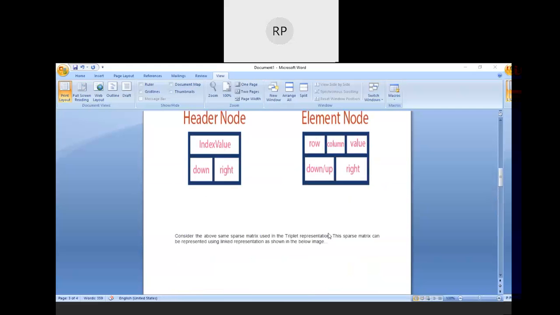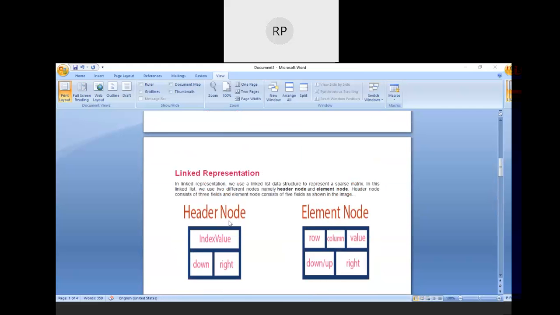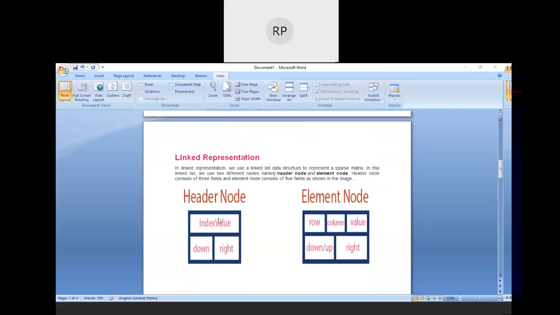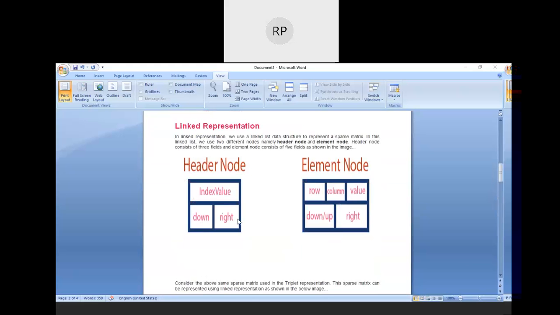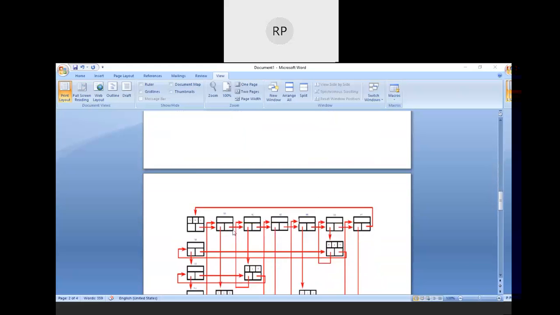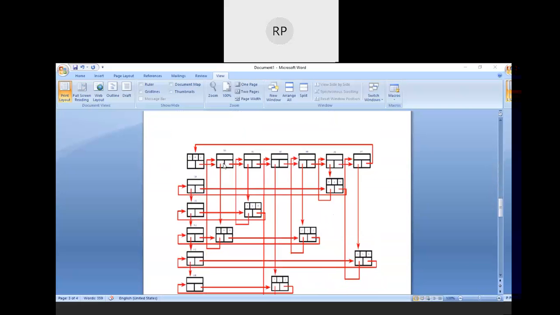First we'll see the address assignments for the header node. A header node consists of two addresses, down and right. Where is the down of this going to point? It is going to point at the next non-zero term in this particular column. The next non-zero term is this one. Similarly for this, the next non-zero term is this one. For this, the next non-zero term is this one. For this, the next non-zero term is this one.